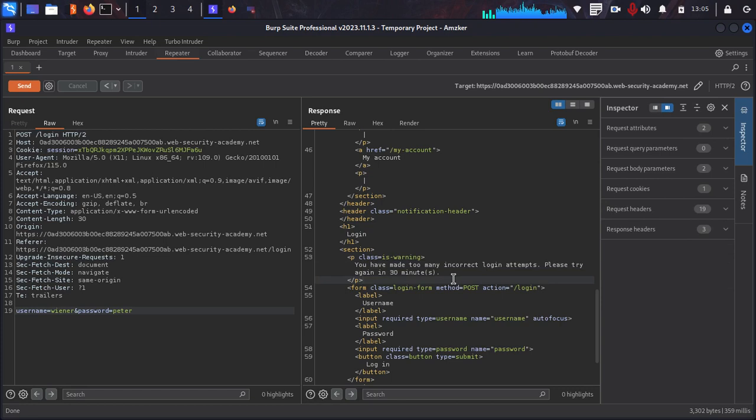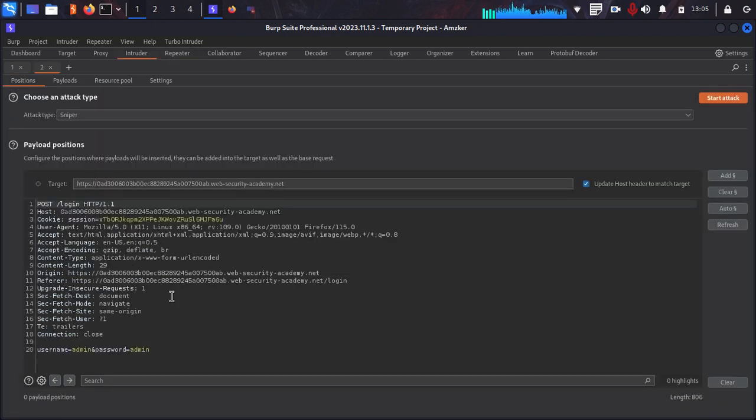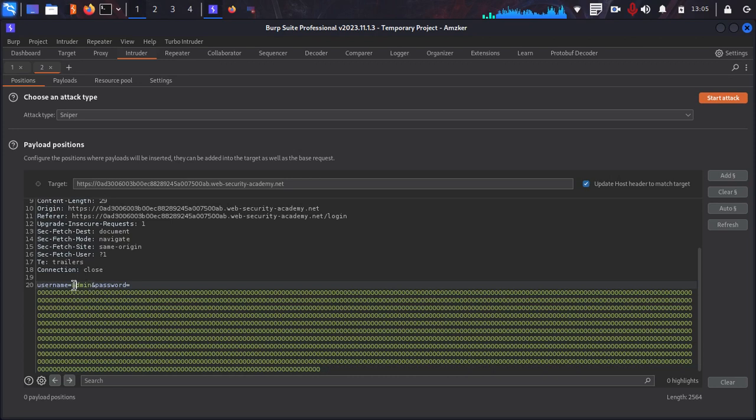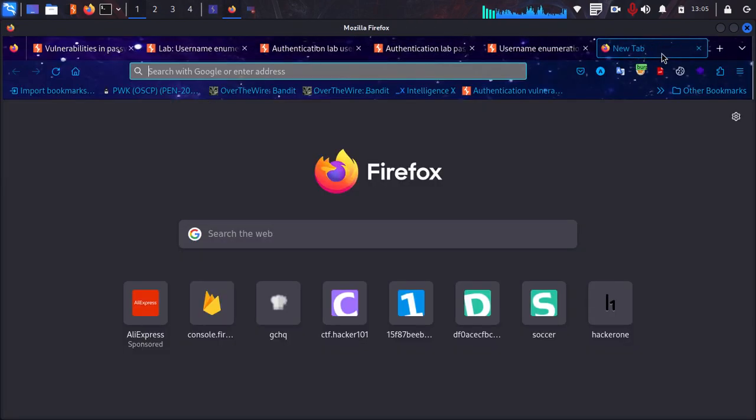So we need to find a way to overcome this blocking, right? Let's say first we are going to find the username. Let's set the password very long. Control-C, Control-V. All right, I have set the very long password, and we are going to set the username here. Add. And if you remember the cheat sheet from the previous video, let me open that also.